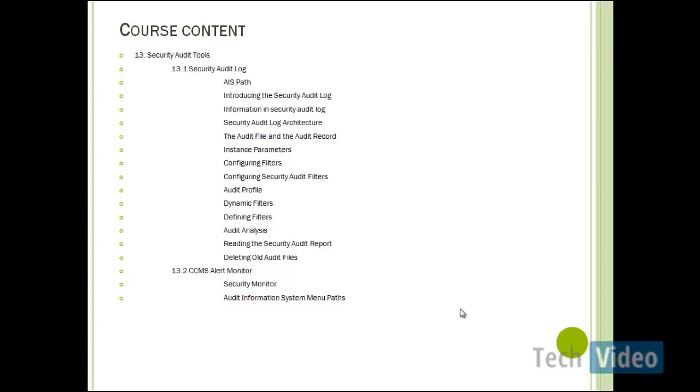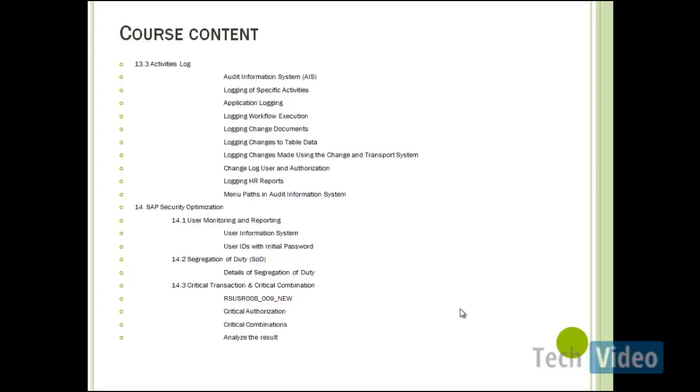The CCM alert is a tool which is already available in the SAP system. How we can use the CCM alert for our security monitoring purpose, we will be discussing in detail in that section. Then we will be discussing the activity log. Apart from the audit log, what are all the other logs available in the SAP system which we can use from a security perspective.